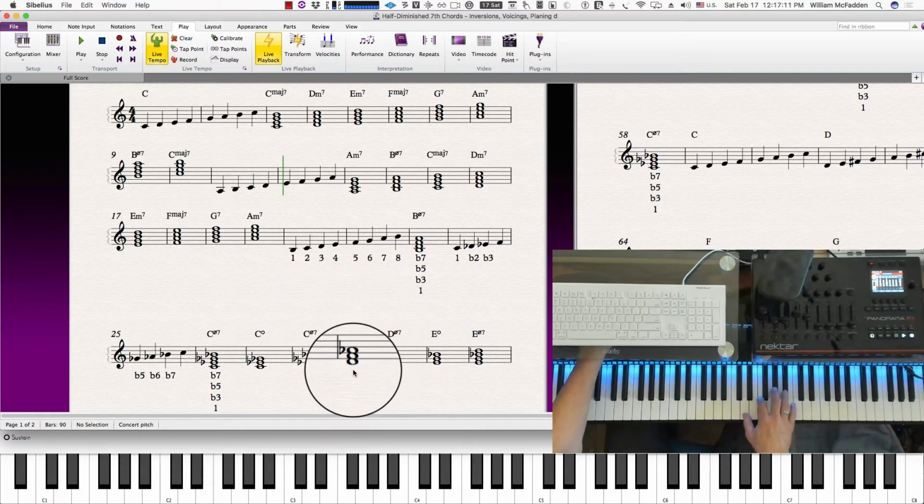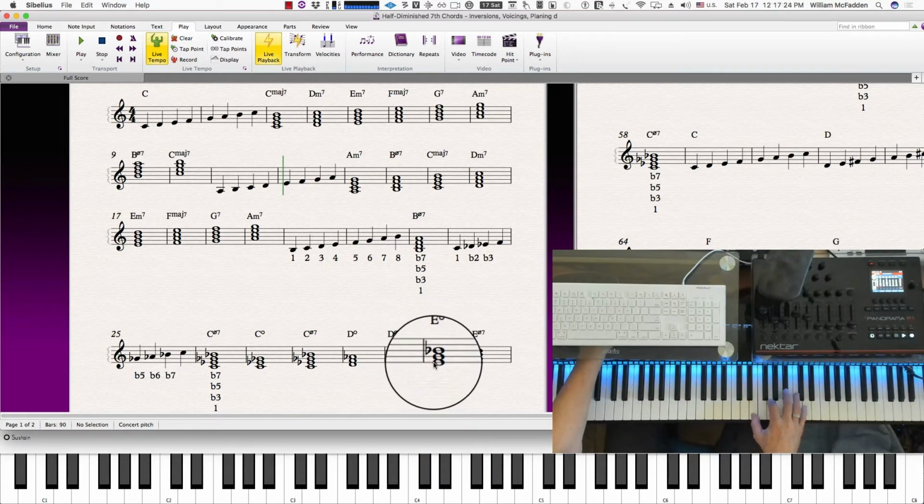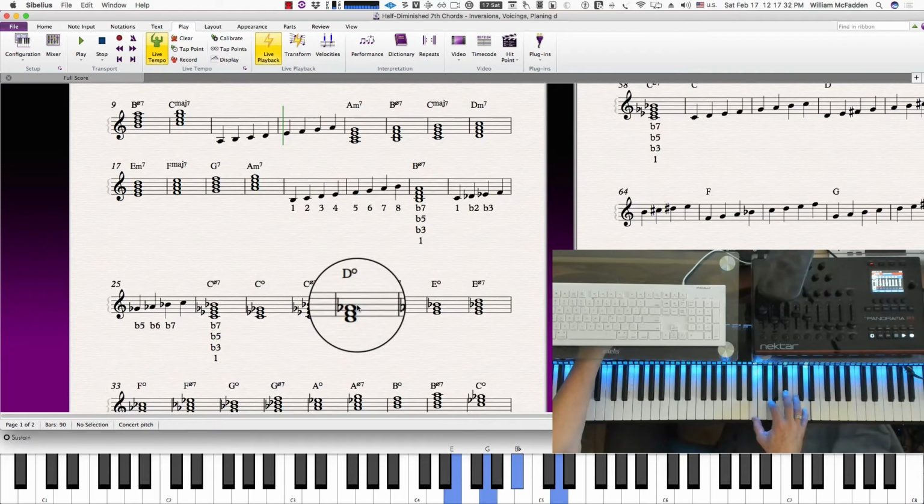And if I go to my B half diminished, and then from the third note, the A flat, if I go up a major third, I get the D half diminished, and so on. If I do it from E, from the third note of the diminished triad, I go up a major third, I have my E half diminished.